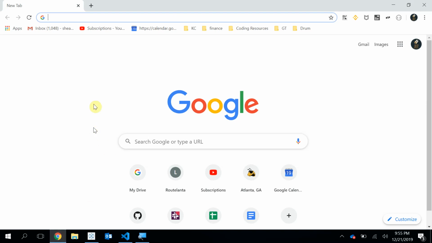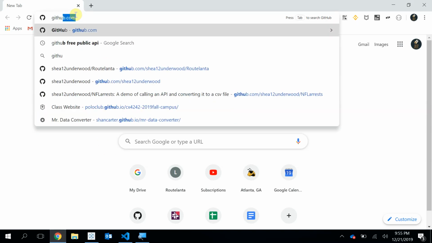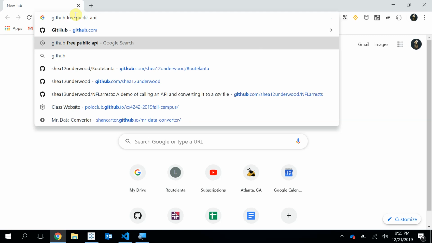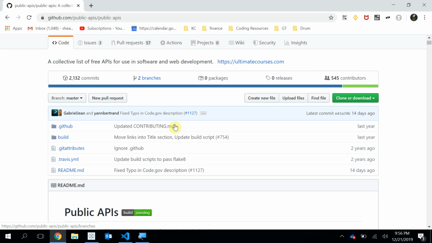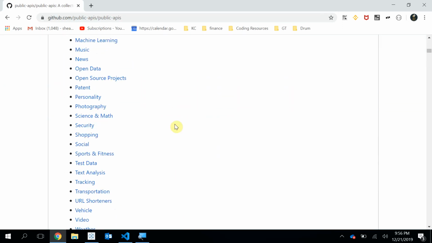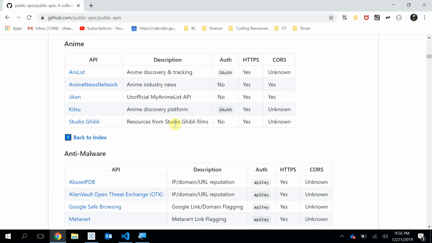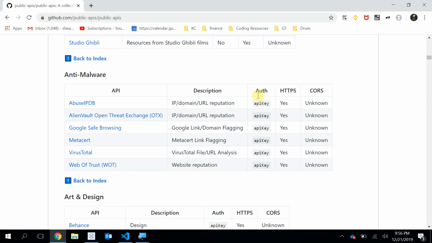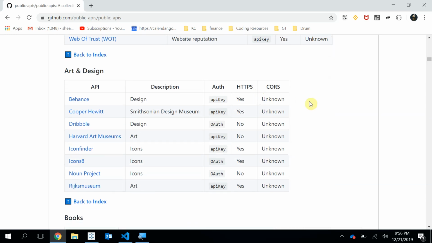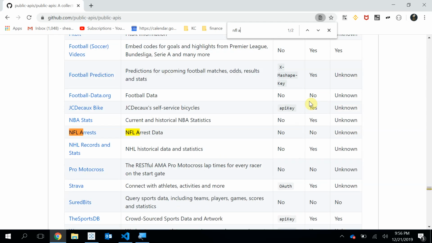So where would I go about getting an API? Google. So there's a really good GitHub for free public APIs right here. And the very first link here will show us a long list of APIs that we can use. Now there's some really cool ones on here. You're free to look around. Some of them require an authentication key. We won't be using one for our sake. But I've already picked one out for us, and it's going to be NFL arrest data. You can see it does not require an authentication key.